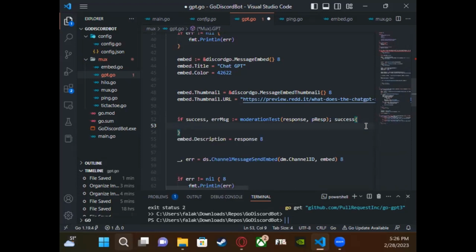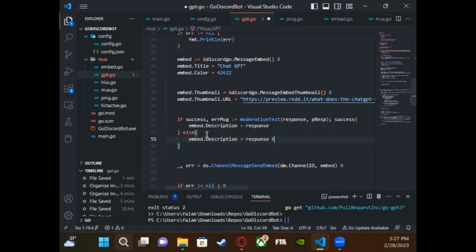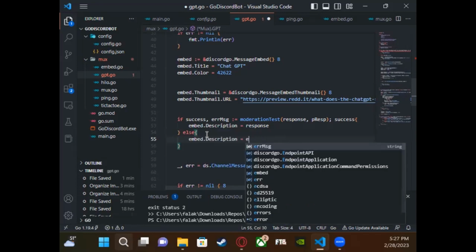And then I'm going to check the condition of success, if it's true or if it's false. If it's true, we're going to do it normally how we do it, which is taking the embed description, or however you're sending it to the user, and just updating that response. But if it's false, instead of sending it to the response, we'll send it to the error message.